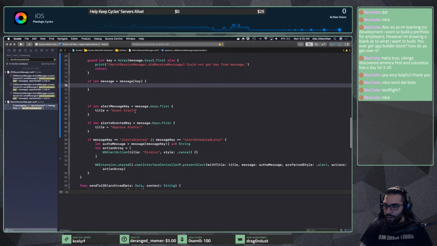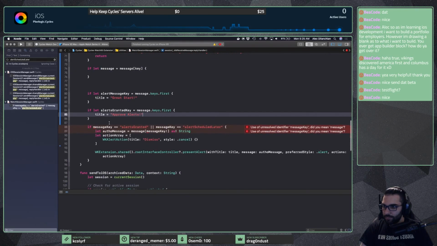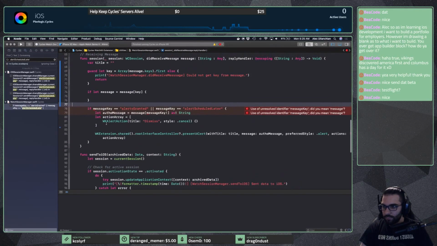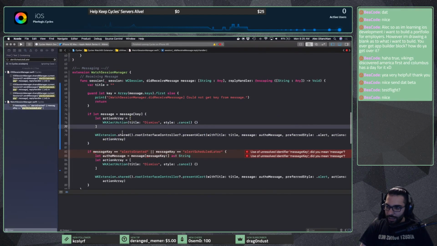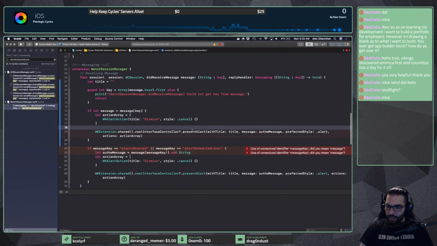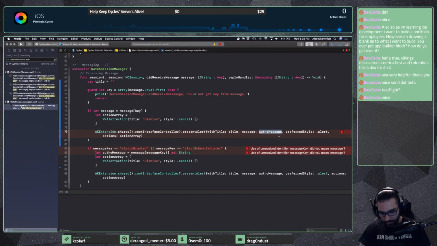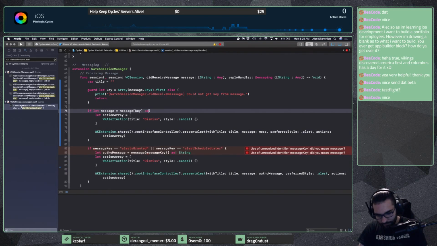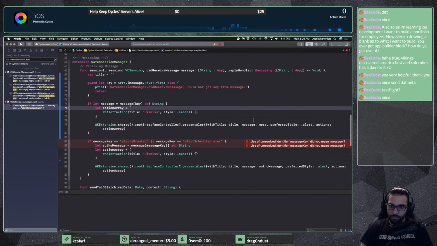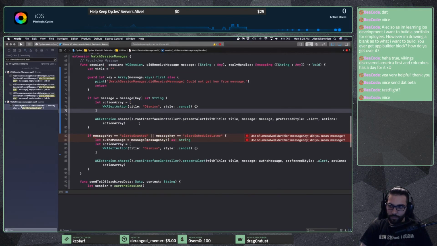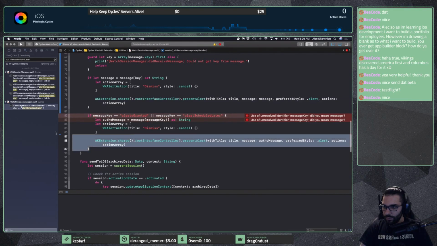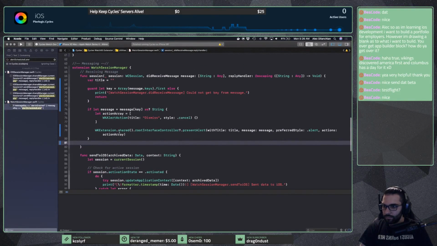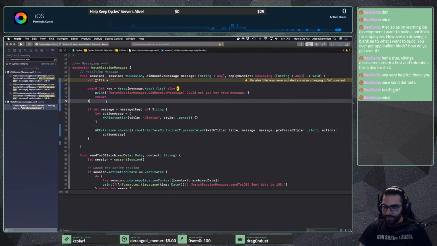Okay, if let message equals message key. Essentially we're doing this here. Let action array equal this alert with dismiss style. Present alert with message, would be message. Oh, I need to add string, my bad. Message there, preferred alert action, okay. So that's all that's doing there. And then I need to set the title.